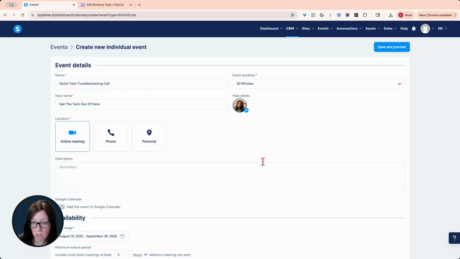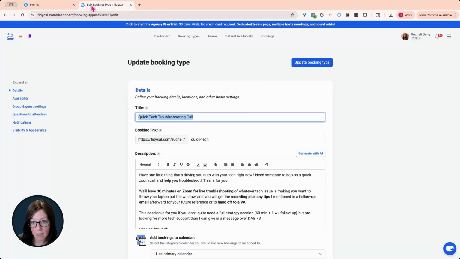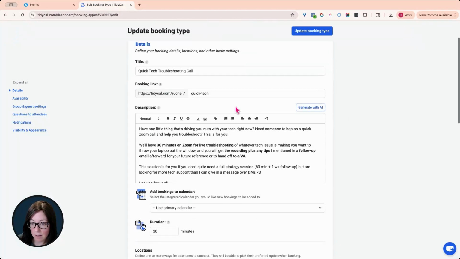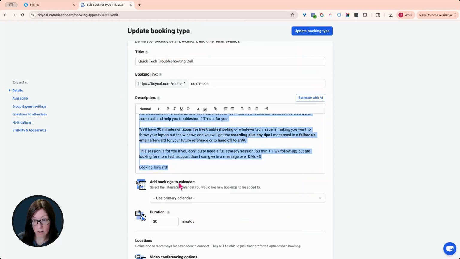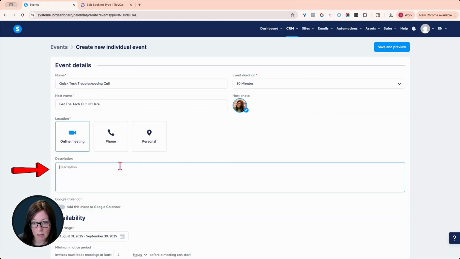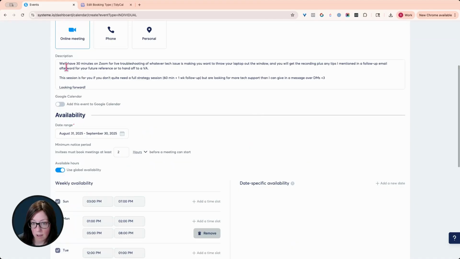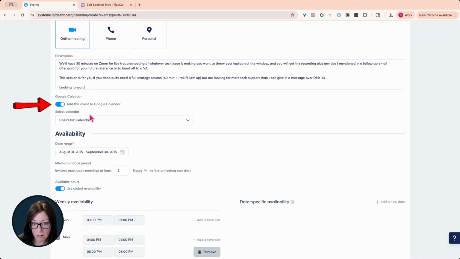Again, I have other videos on how to set up your Zoom integration if you have not yet done that. We're not going to do that today because mine is already all set up. So then I'm going to grab this description here and put that there. And then we've got Google Calendar. I do want that added to my Google Calendar.